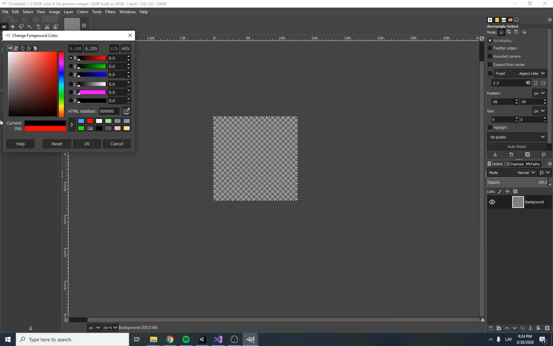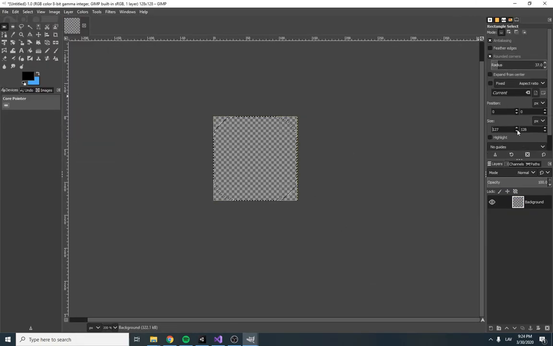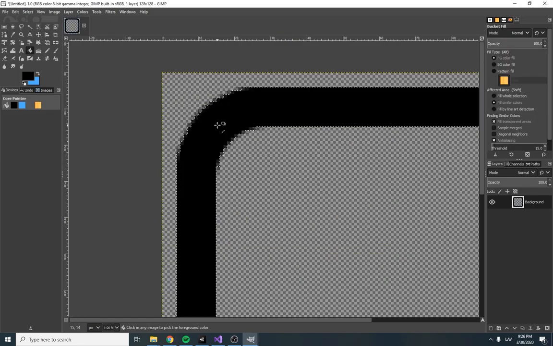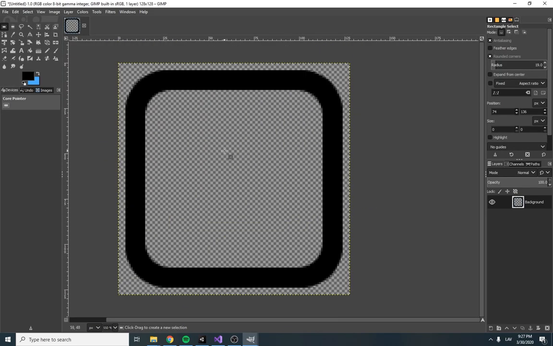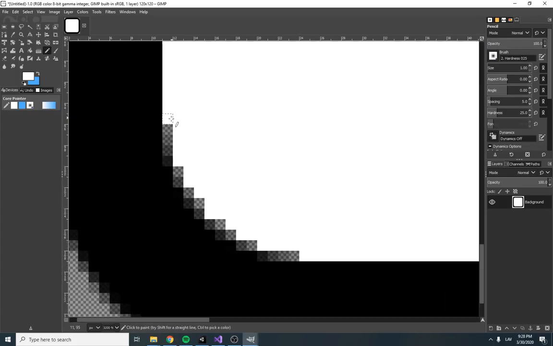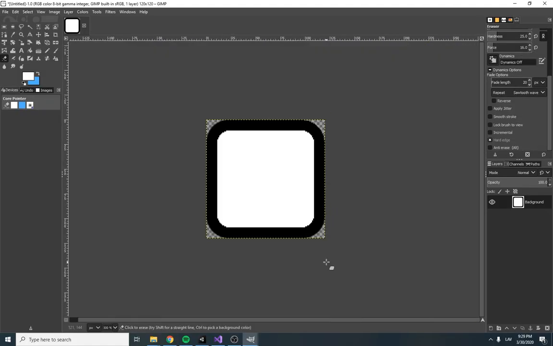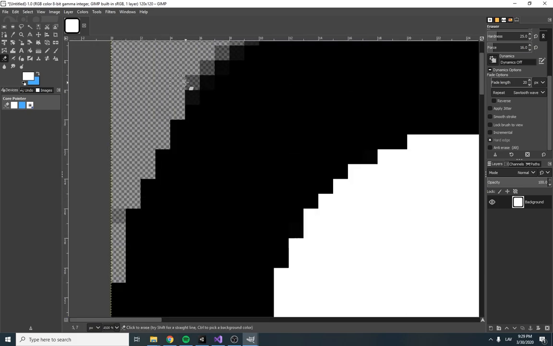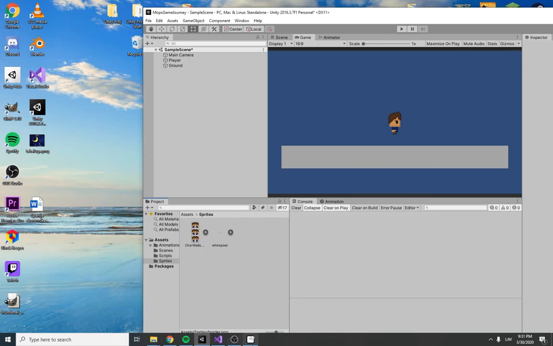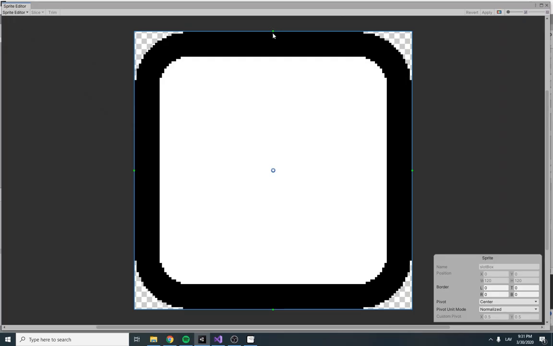First things first, I'm going to open up GIMP, which is a pretty powerful image editing software, and I use it because it is free, unlike some other super popular image editor, Photoshop. Right now I'm creating a sprite, which is going to be the UI for our inventory, in particular the outer border and the background of each slot.